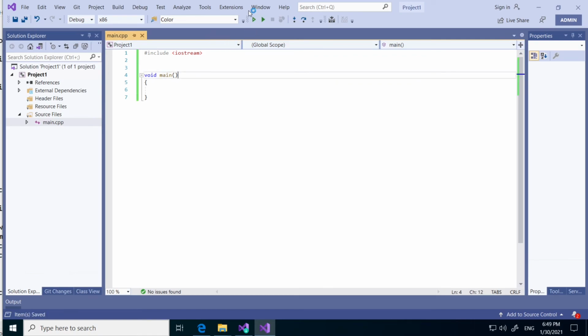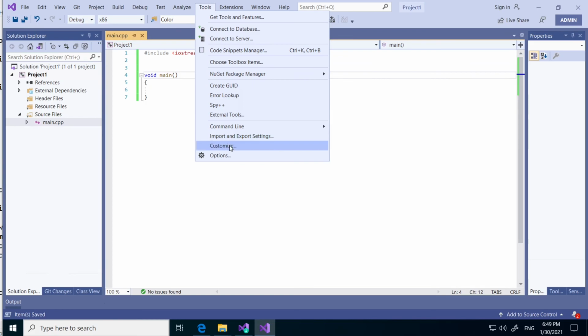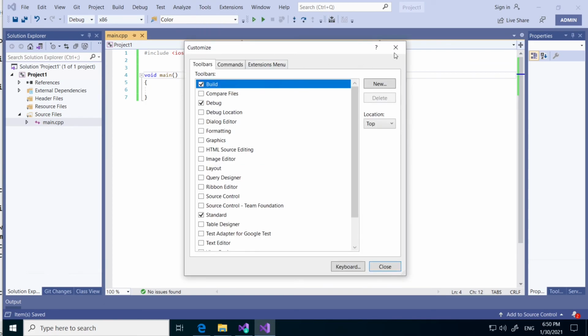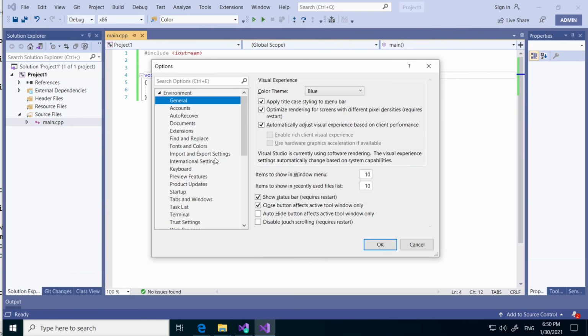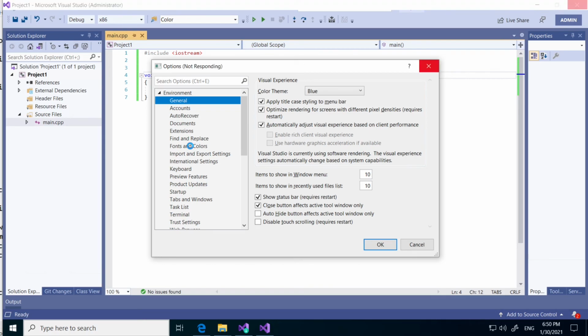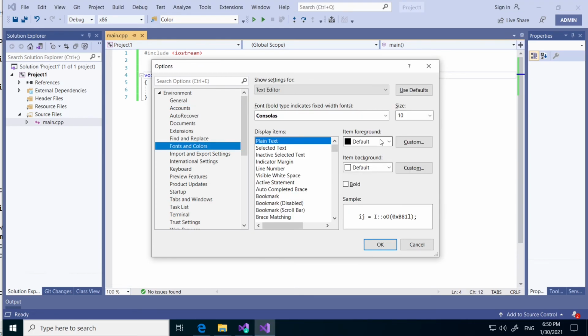So we can go to tools, customize, not this one, tools, options, sorry, options. And here are the fonts. We can change that if it needs to be a little bit bigger, if the size of the font is not good. So let me change it to 12 here, for example.